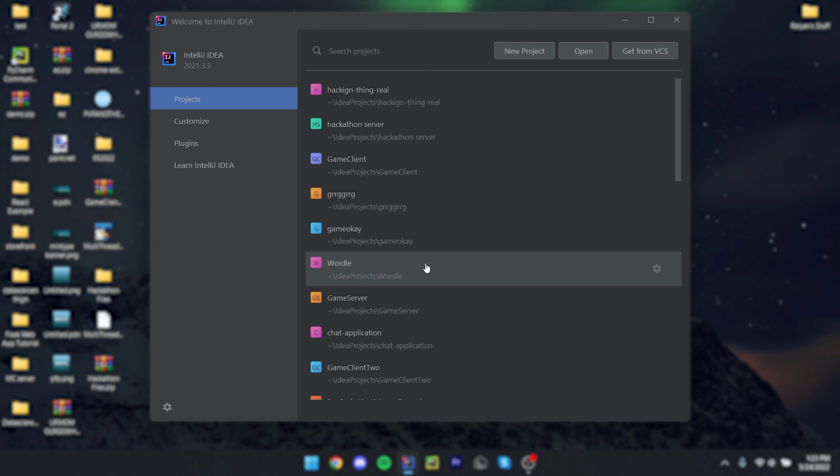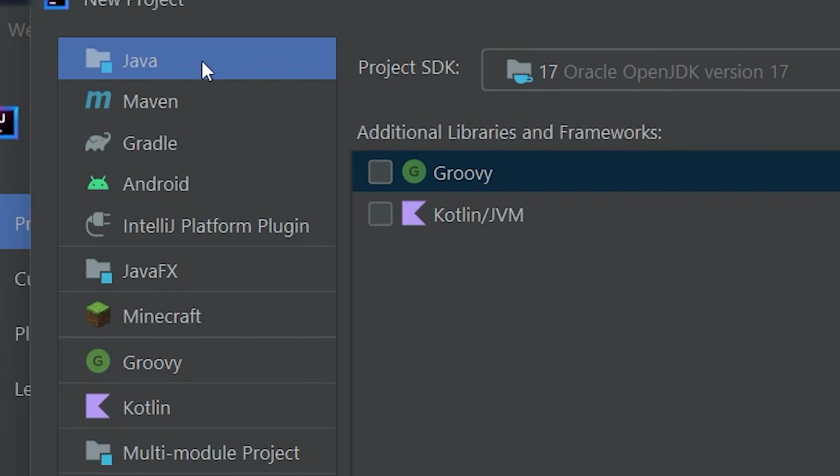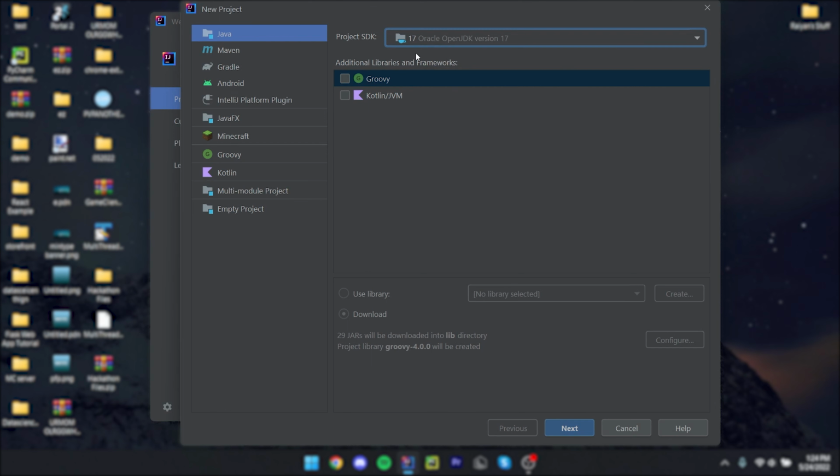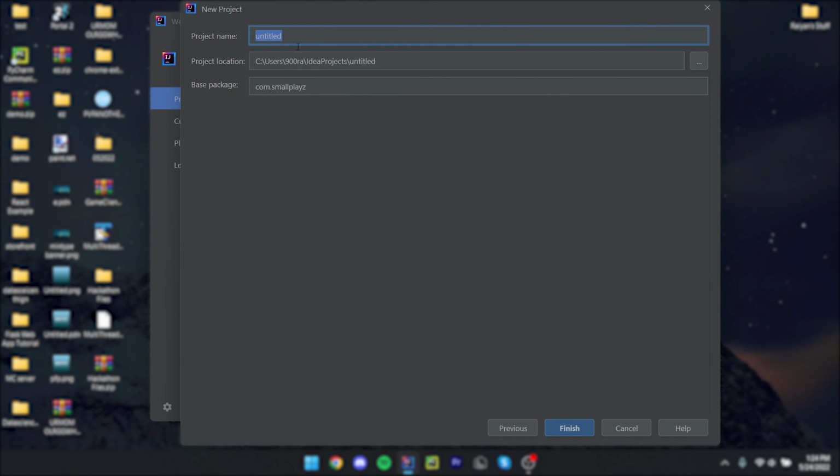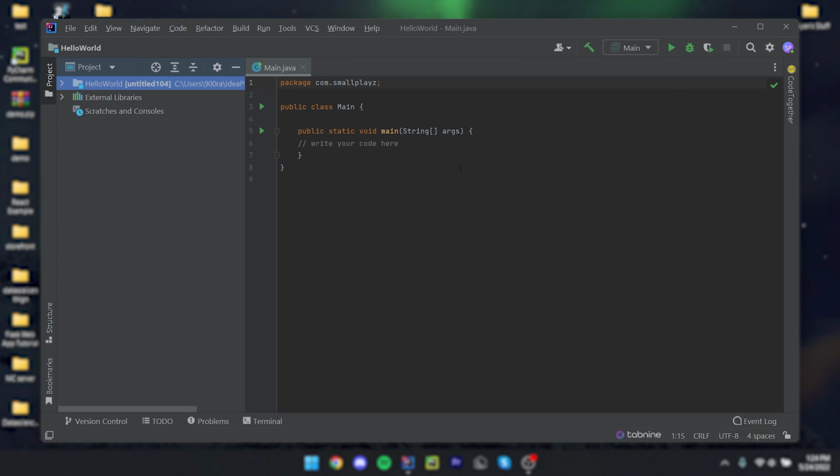You won't have anything here because you just installed the program, but we're just going to press New Project up here. Click New Project and click on Java. We're going to use the latest version of Java and we can just press Next. Click this button to create a project from a template and give it a title. We're going to call it Hello World. Once your software loads, it should look like this.